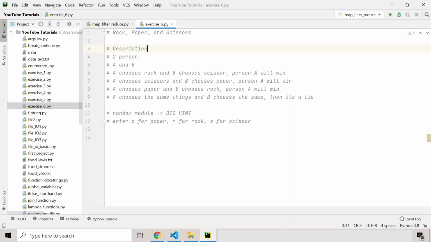So in this exercise, basically this is a two-person game in which for example, if person A chooses rock and person B chooses scissors, then person A will win. Then person A chooses scissors and person B chooses paper, then person A will win. And if person A chooses paper and B chooses rock, then also person A will win.